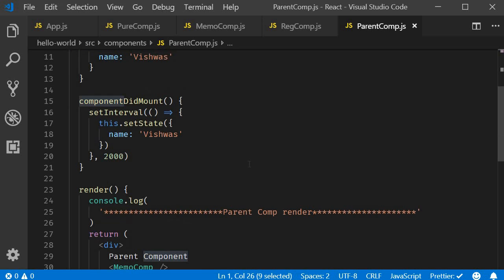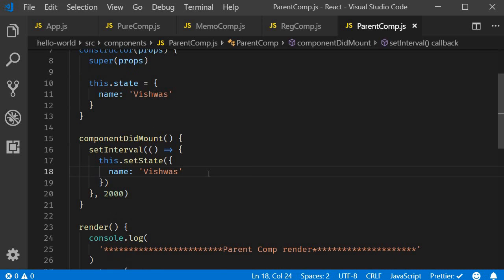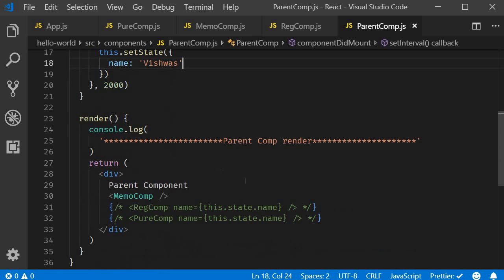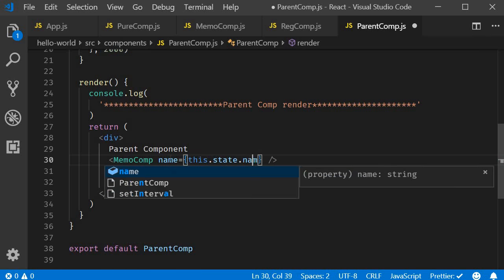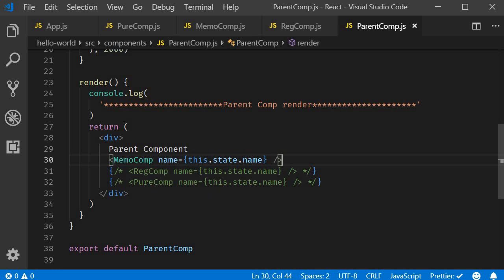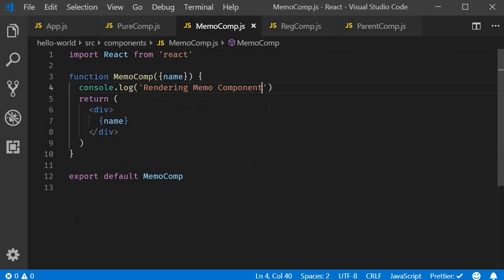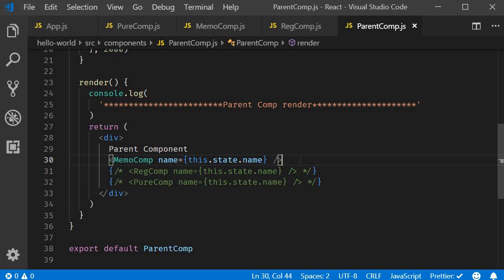Now, since the name prop is not really changing every 2 seconds, we can gain performance improvement by not re-rendering the memo component. Name is equal to this.state.name. So when the parent re-renders, memo component also re-renders, but the name prop is going to stay the same with every re-render. So we need a way to avoid re-rendering this memo functional component. And we can do that using React.memo.